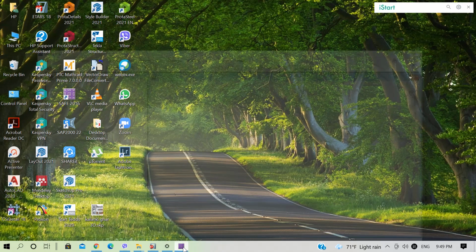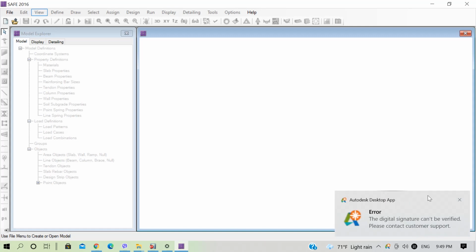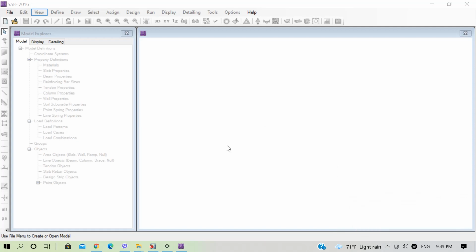Then I have already opened the SAFE software here. This SAFE software is also a product of CSI, Computers and Structures Inc., the same company that gave us SAP2000 and ETABS. And this SAFE software is ideal for the design of substructure, mainly modeling and design of foundations such as mat foundations or isolated footings, combined footing with strap beam, and also for the analysis and design of our floor slabs.